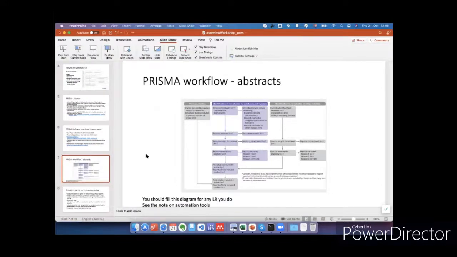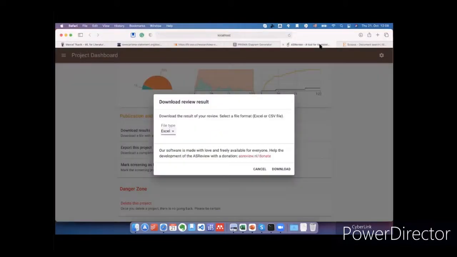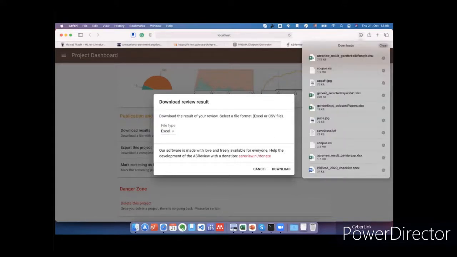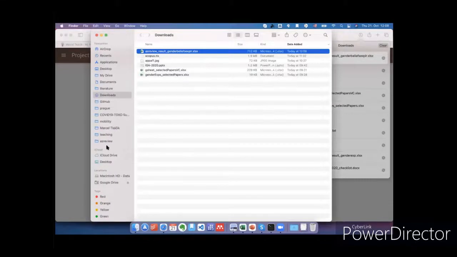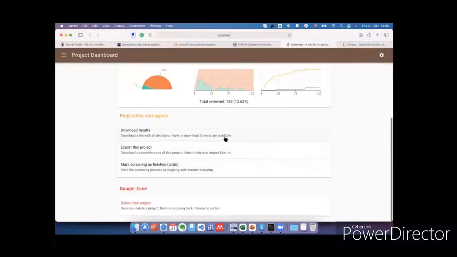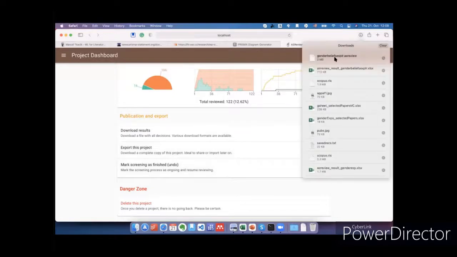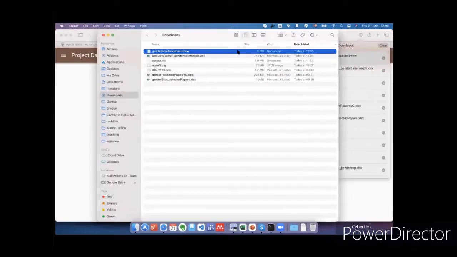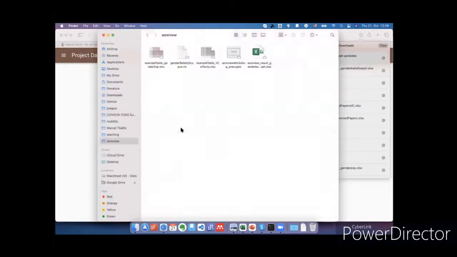So we used a transparent tool that helps us screen the abstracts. And just download it here. Show in Finder. I'm just gonna put it in my folder. So this is how I export the papers, and I can also export the project here. And that's it basically, and we are finished.